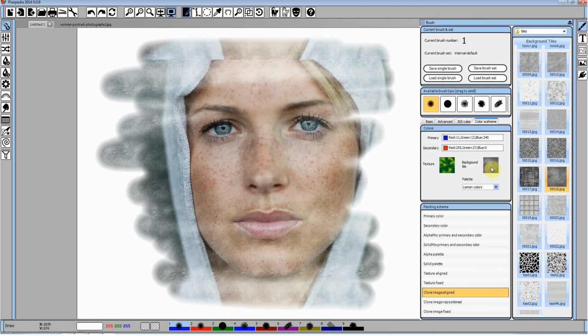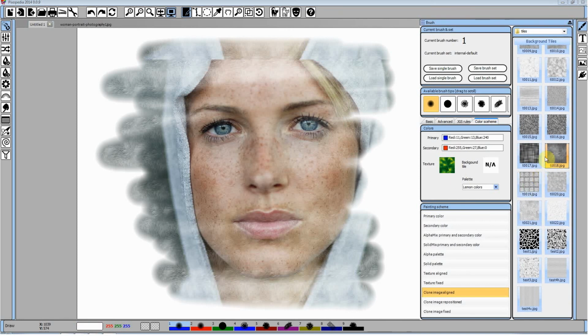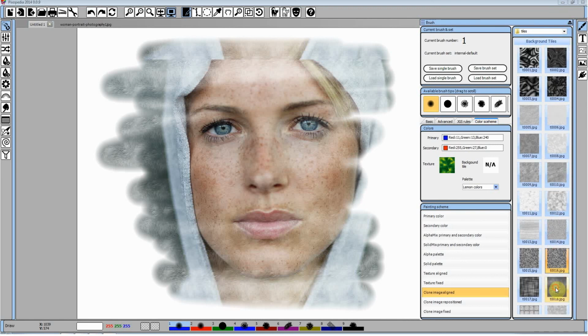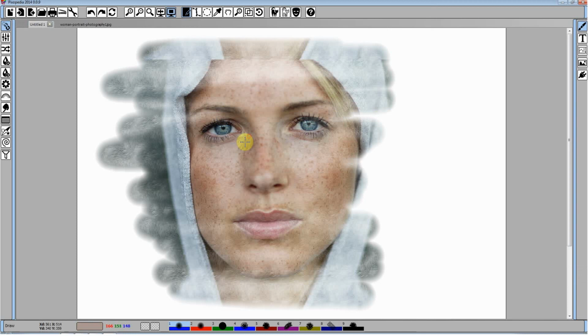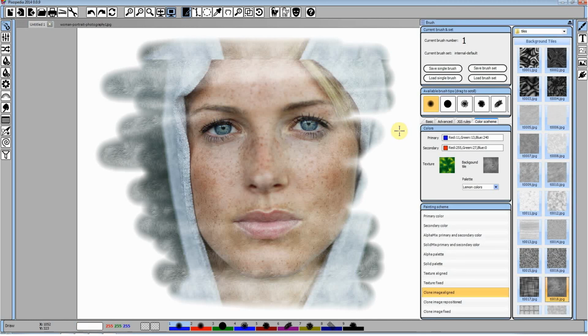We can clear this texture. We can load it back again simply by selecting and dragging it to the appropriate place. So this is all for this video, the first part of drawing action.